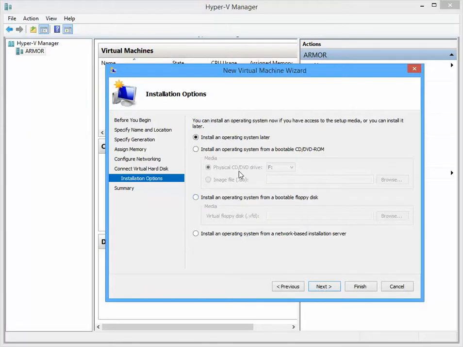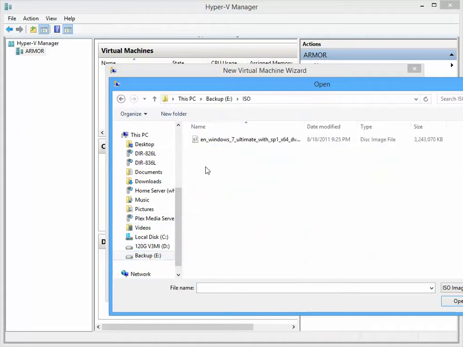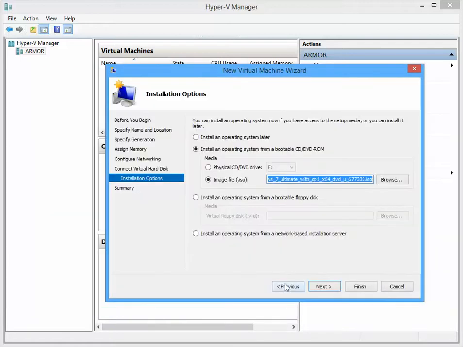This is sort of important because this is where you're going to pull the ISO file from. I'm going to say I want to install an operating system, and here I have a choice of using a physical drive, so I can install from a physical DVD, or I can pick an ISO file. I'm going to pick the ISO file because it's a whole lot faster. I made a directory earlier that I'm calling ISO, and I'm going to pick the Windows 7 Ultimate from that. Click open, and now it's going to assign that ISO file. So I'm going to click next.